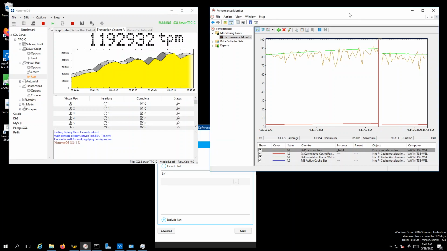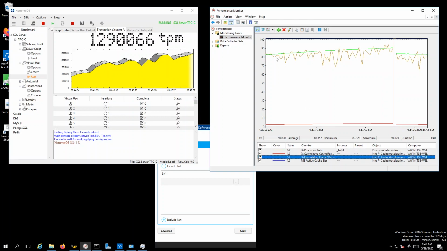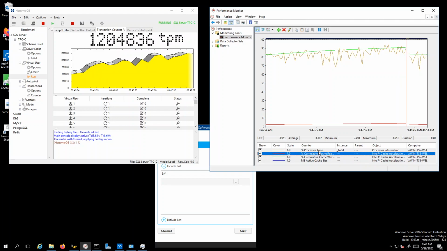On the right-hand side, I wanted to show how the CAS integrates with the Windows Performance Monitor. So this is kind of neat. I can see the green here is my write cache. My write cache is at like a 90% hit rate. That's cumulative. The red is my read cache. My read cache is 4% cumulative. A lot of the reads are going directly to RAM.